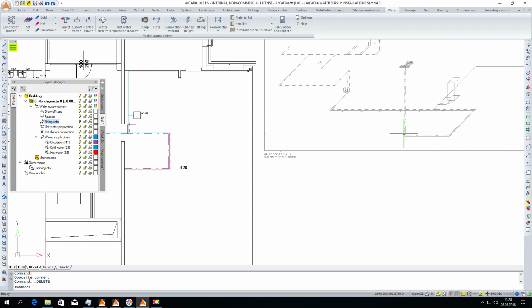We can also see how it looks in the axonometry. We can see our inserted pipelines.